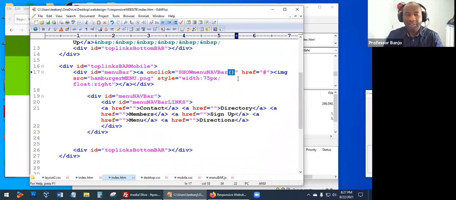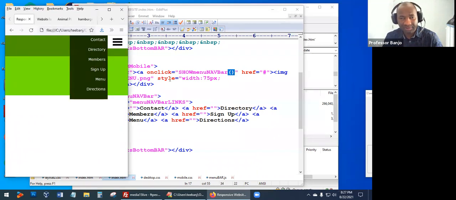So once you get it to work, you can always copy that bunch of code, copy the JavaScript and use it on another website, okay? So you don't have to type this from scratch all the time. If you get it to work here, it's going to work wherever you place it. Now, you can always tweak your CSS so that this menu kind of moves around.